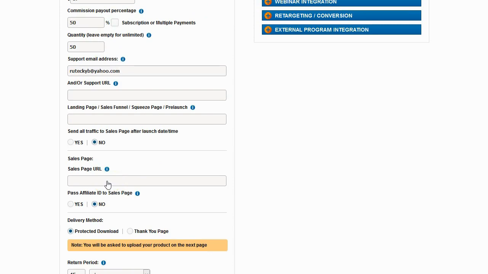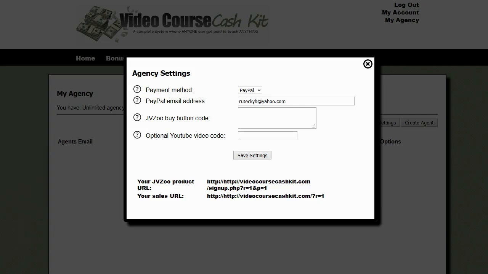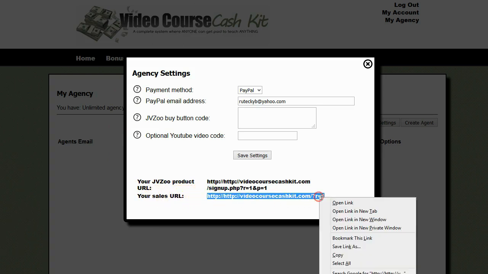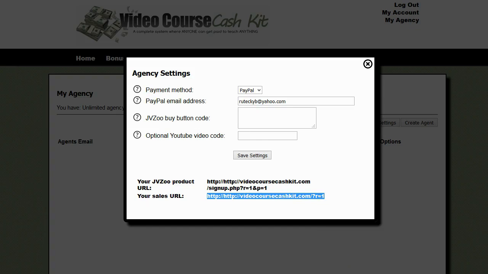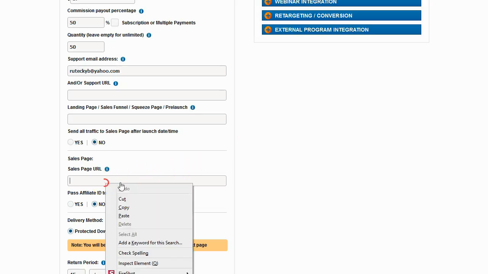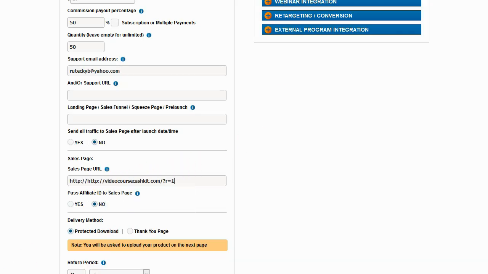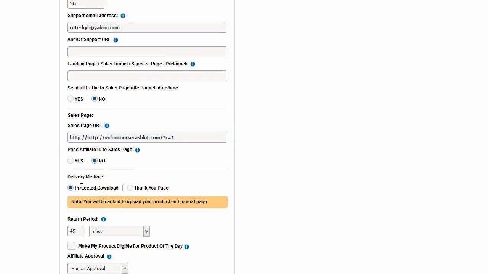Now, the sales page URL is going to be your special sales page URL, and you actually get that from your agency access. So right here, you can see it says your sales page URL. I'm going to go ahead and copy this. I'll take it back over to JVZoo, and I'll paste it right in there. The option here where it says pass affiliate ID to sales page, it makes no difference. It could be yes, it could be no. It really makes no difference to our system, so you can completely ignore that.